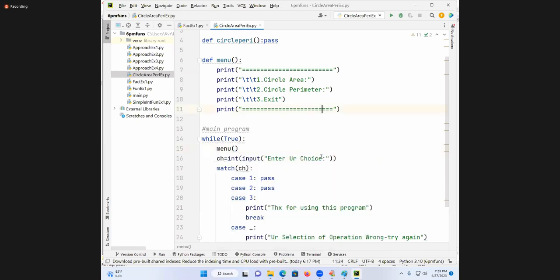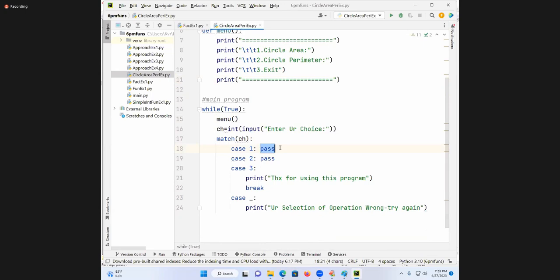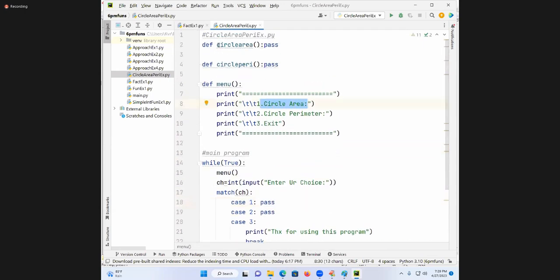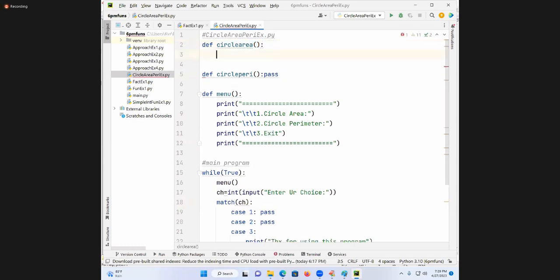Now I will call it. What am I going to do? If it is circle area, you call which function? There I will write the logic. Shall I write the logic now?